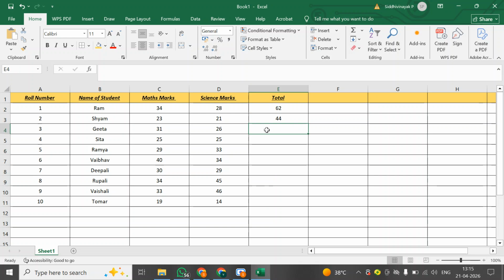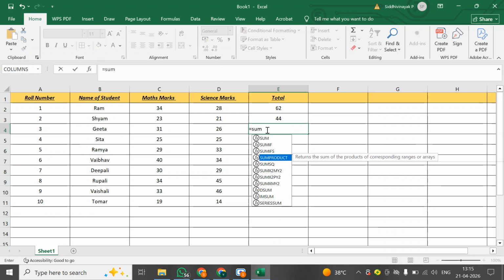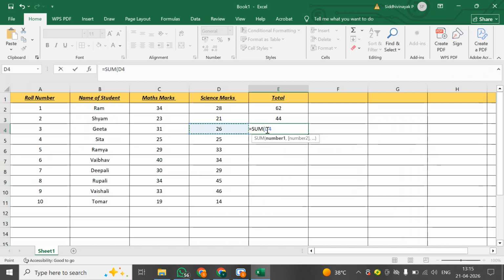What I will do, I will go here, equal to button, sum. Okay, which I want to select, I want to select sum. Tab button, left hand side, use shift button to select both these boxes, and click on enter.